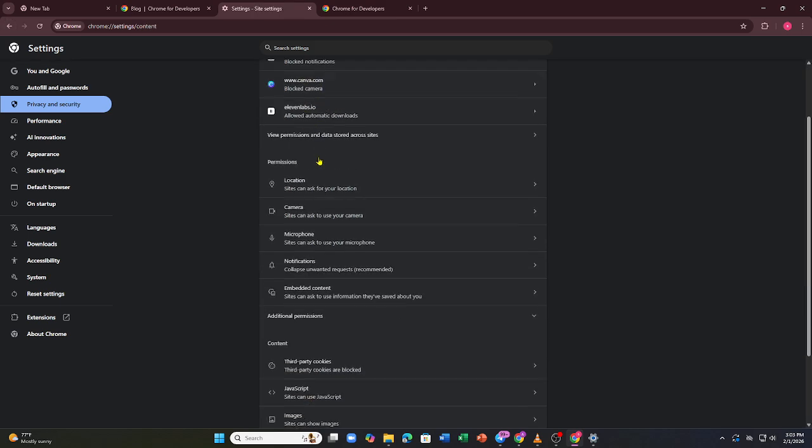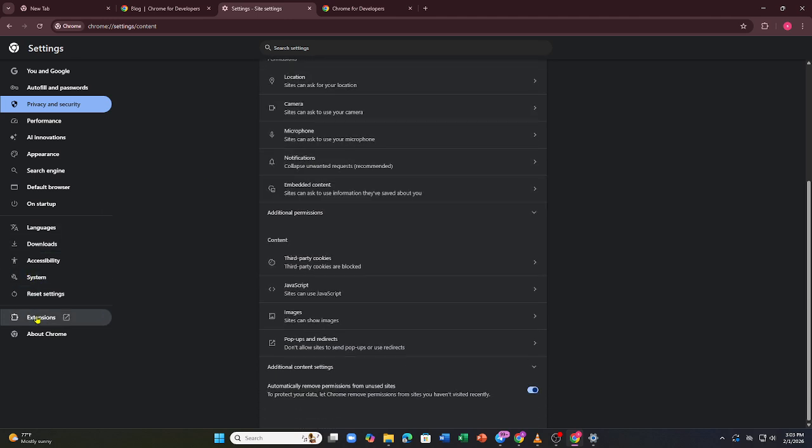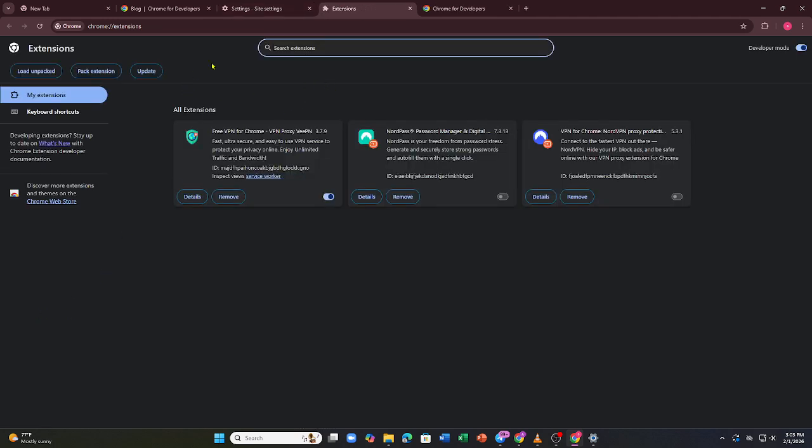Check for interfering extensions. Open chrome://extensions and temporarily disable ad blockers, privacy tools, or security extensions that may affect site storage. Reload the site and test.